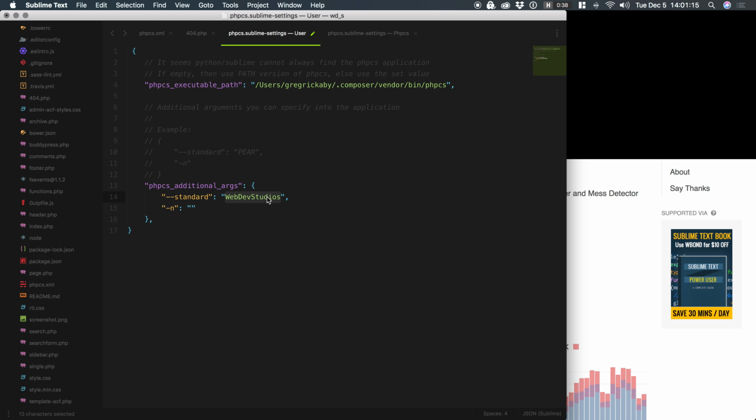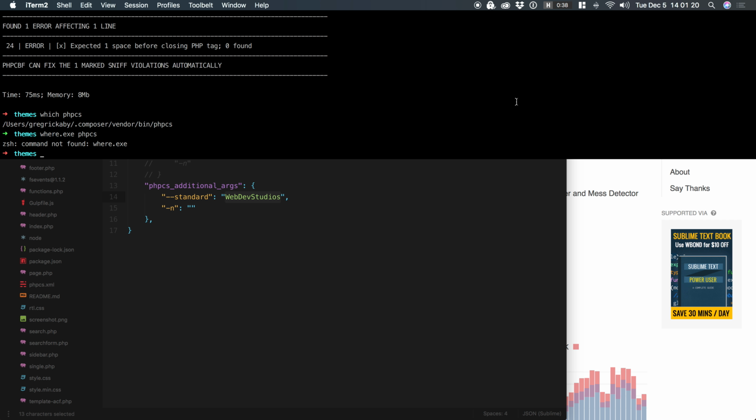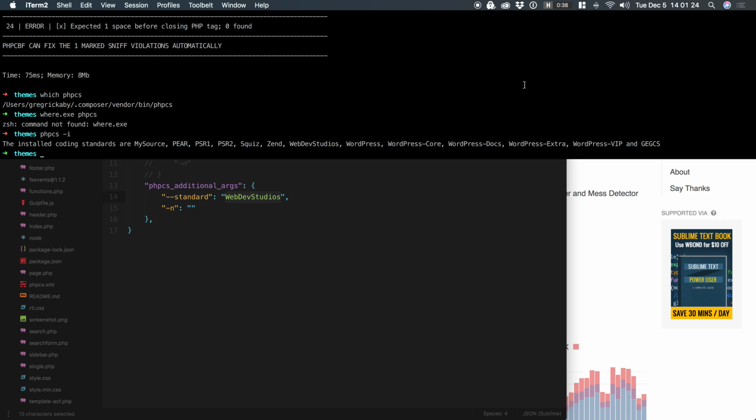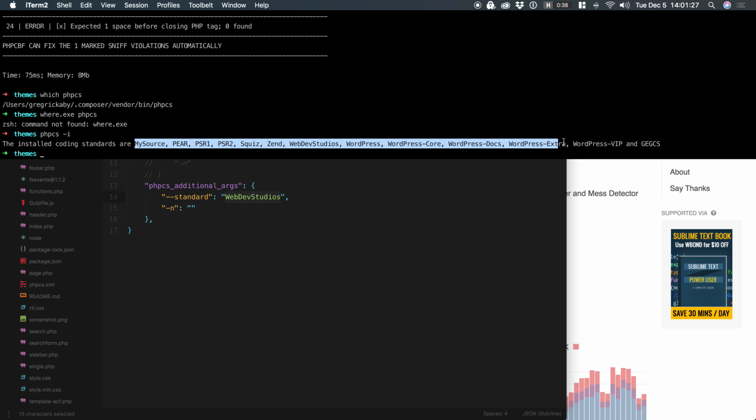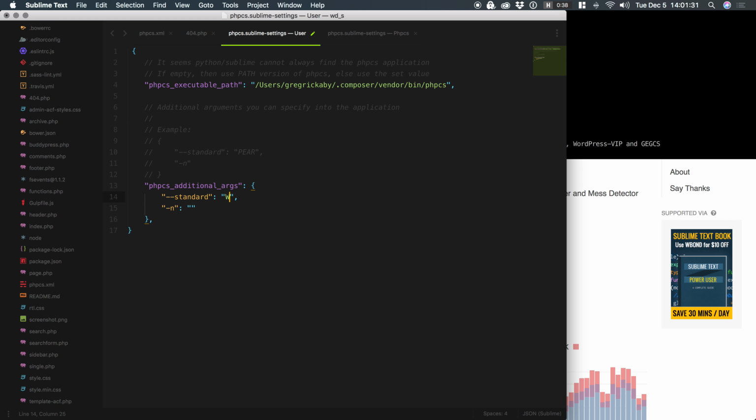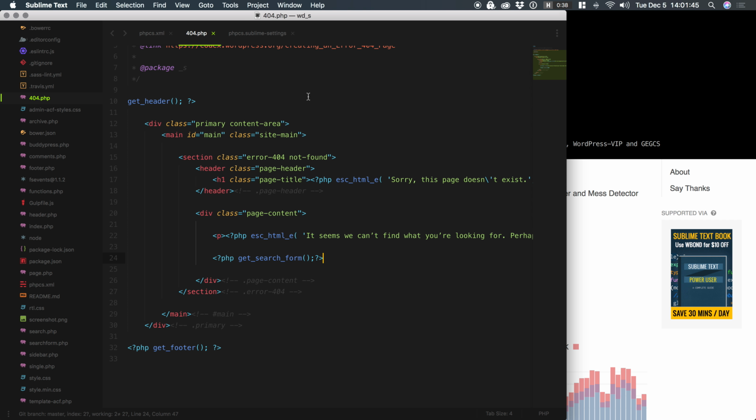The agency I work for has our own coding standards, and it's called Web Dev Studios. How do I know how to see all that? Well, if you type phpcs -i, you can see all of the globally installed rule sets, and Web Dev Studios is one of them. I could easily change this to WordPress or even WPCS. And Sublime Text will fall back to this standard if no other standard is found up the directory tree. So how does this work? Once it's already saved, I'm just going to close all this out.